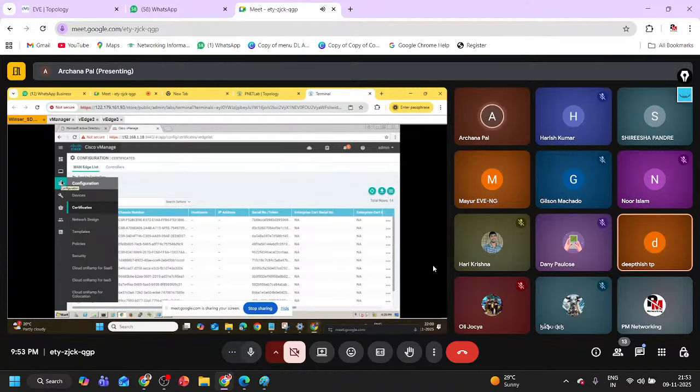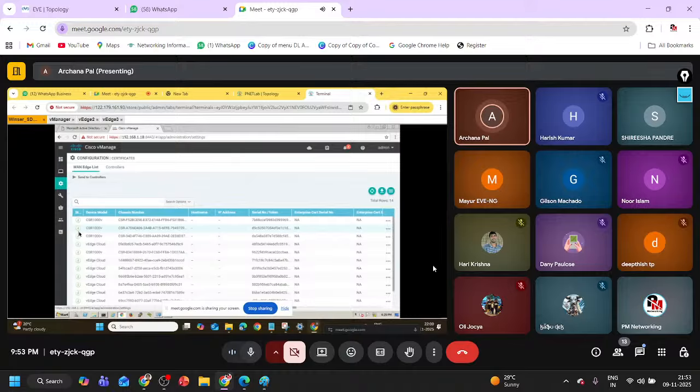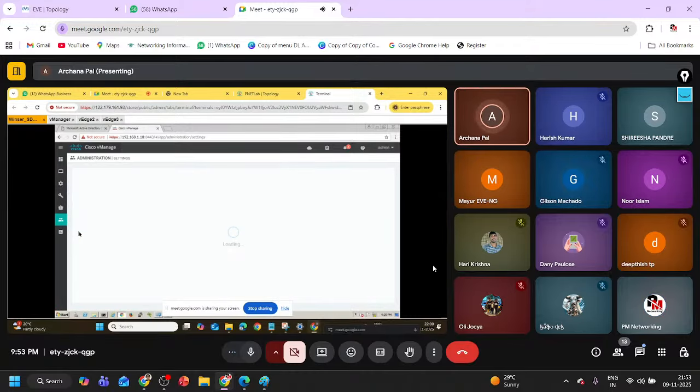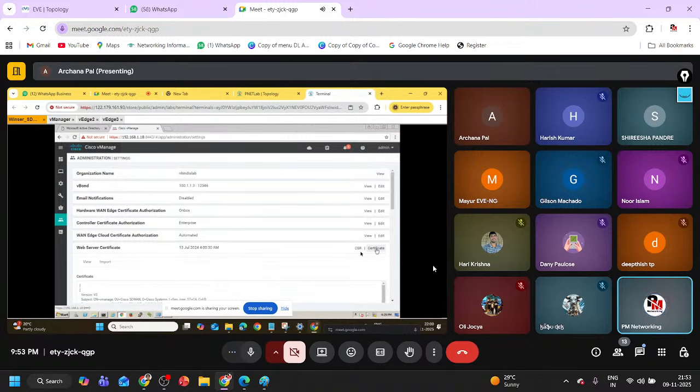Go to the settings first. Go to settings at the bottom. Yes, settings here. I saved it as well in this. This is right. Controller certificate authorization.